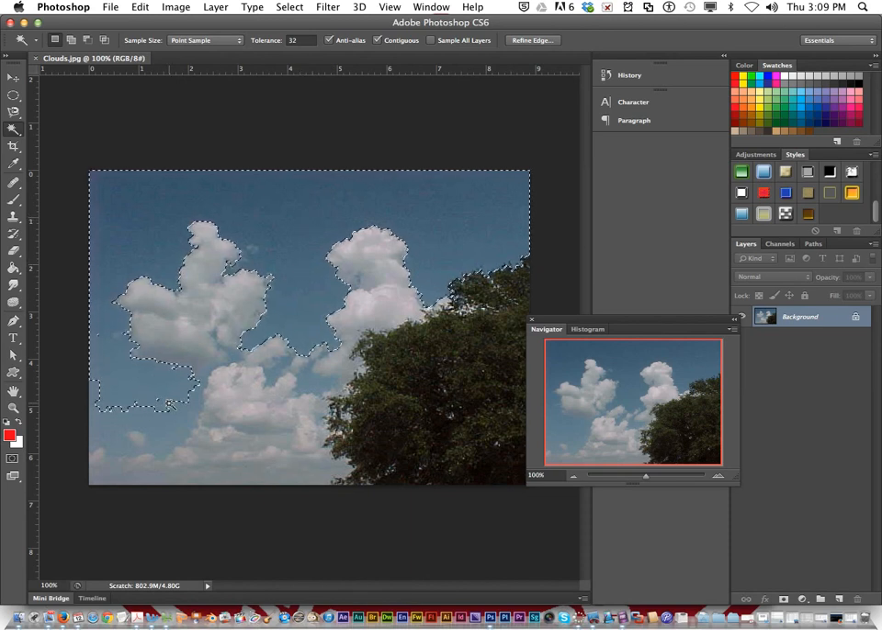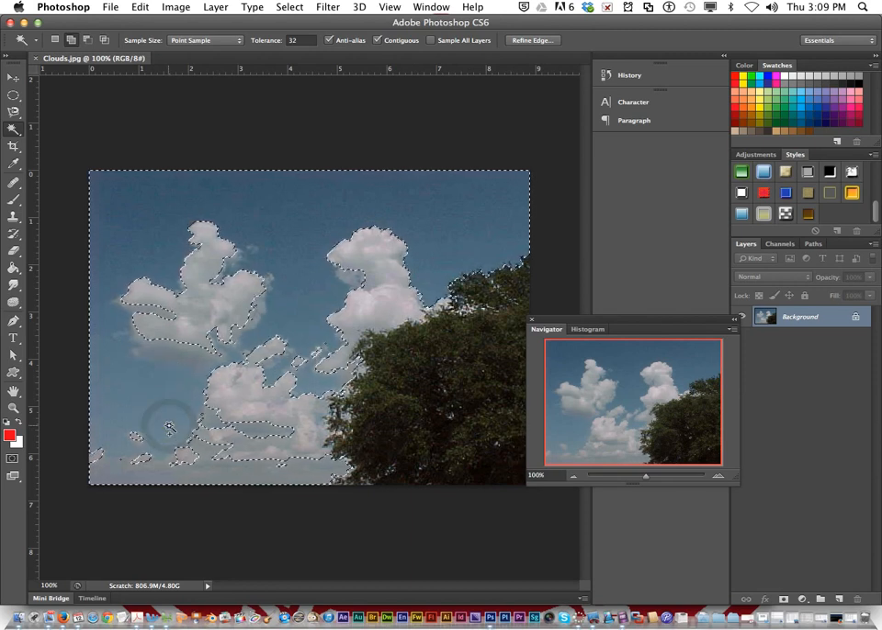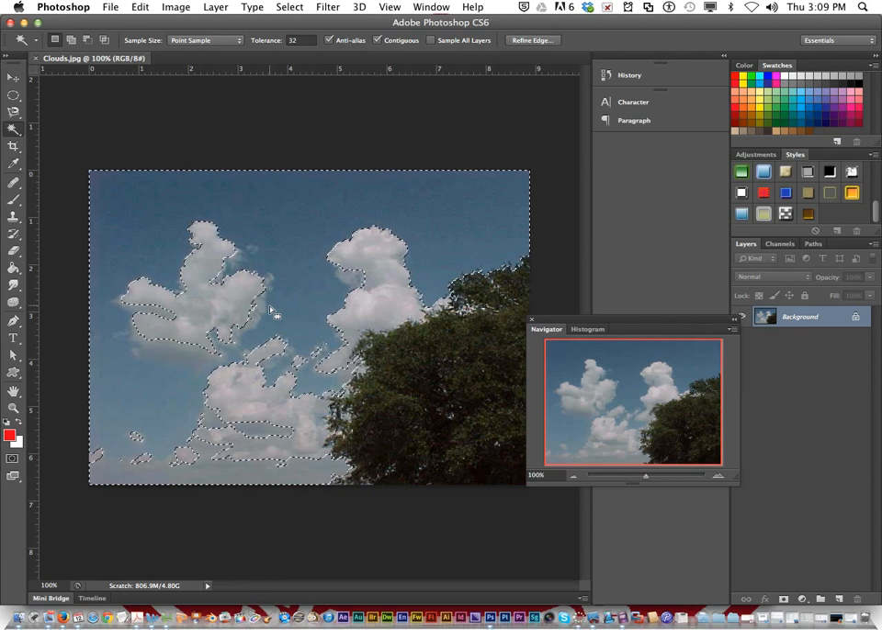Now you notice it didn't quite get this down here. Now I'm going to hold shift. See that little plus that pops up when you hold shift? And it selects more. Now experiment with the tolerance numbers by selecting areas of the blue sky. If you want to add to your selection, you hold shift while selecting other areas.